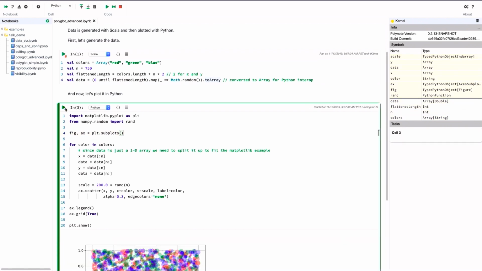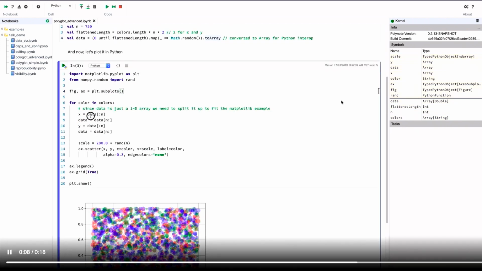And then it ran. We have a nice plot. And then, okay, we have moused over data to highlight that. So that data variable here is the one defined up here from Scala. And the reason I bring up the toArray conversion here is just to show that this Python and Scala interop is not super magic or anything. You have to do a little bit of playing around.